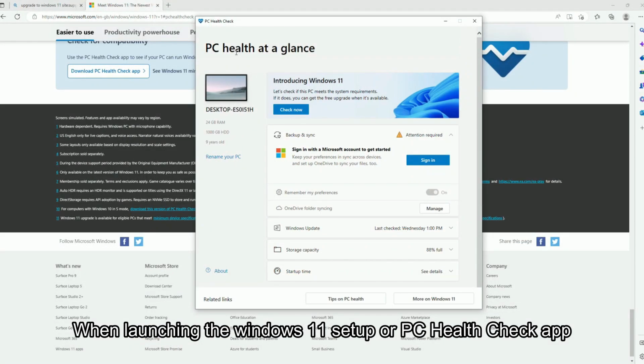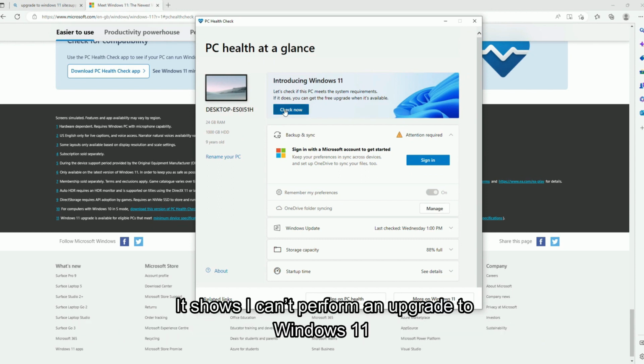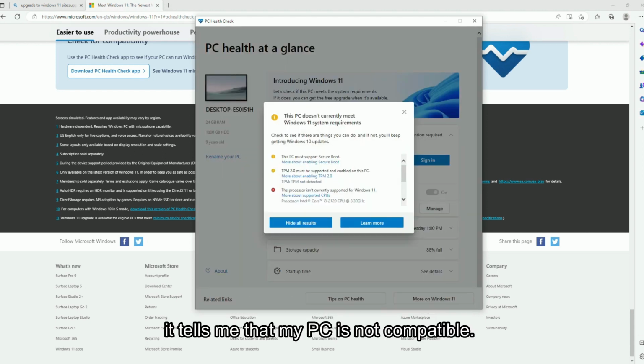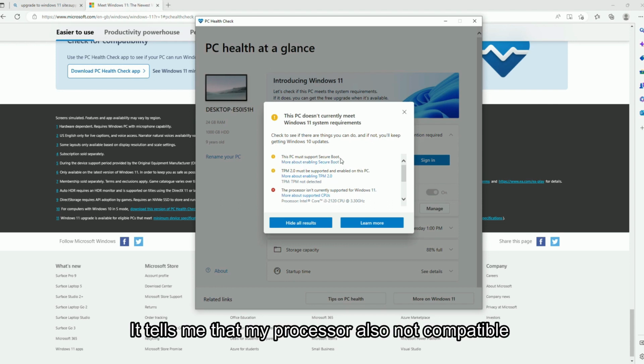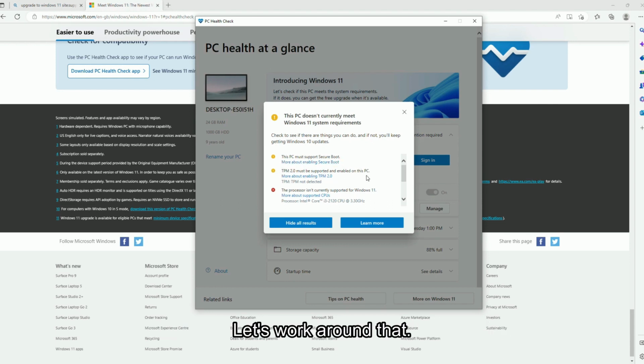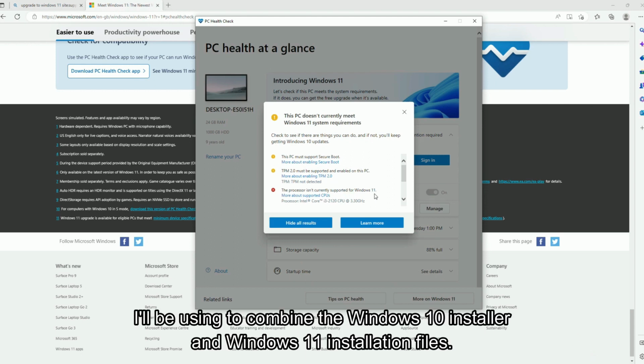When launching the Windows 11 setup or PC Health Check app, it shows I can't perform an upgrade to Windows 11. It tells me that my PC is not compatible. It doesn't have Secure Boot nor TPM enabled. It tells me that my processor is also not compatible. Let's work around that. I'll be combining the Windows 10 installer with the Windows 11 installation files.